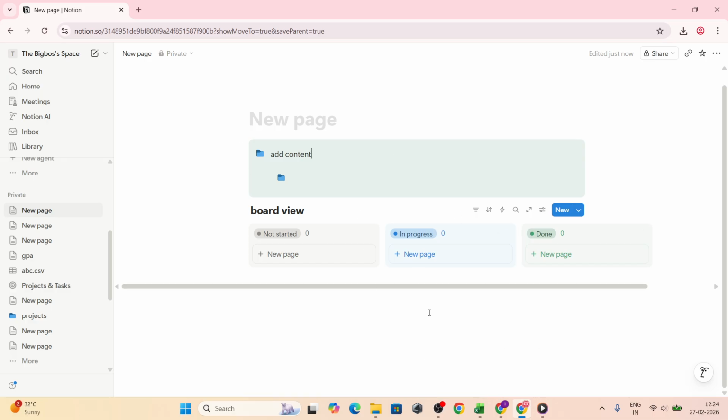With these two tools, you can keep your Notion pages clean, clear, and easy to navigate.